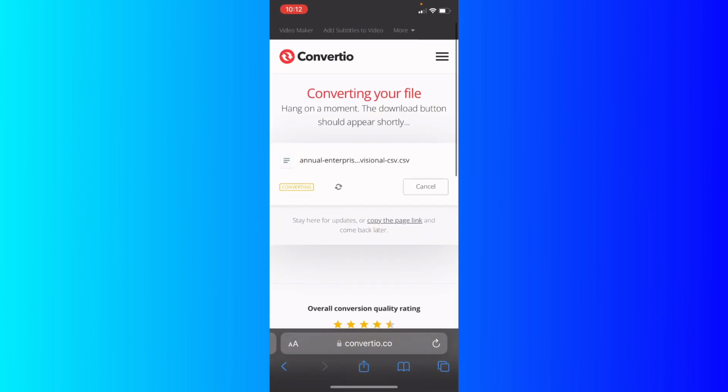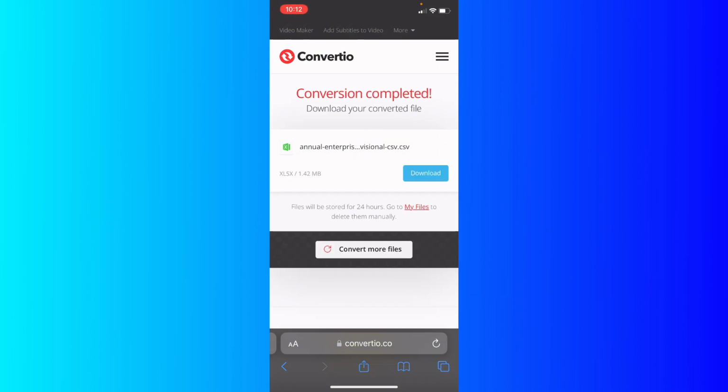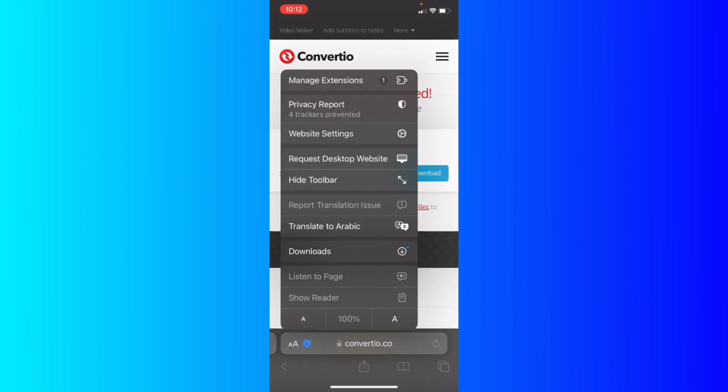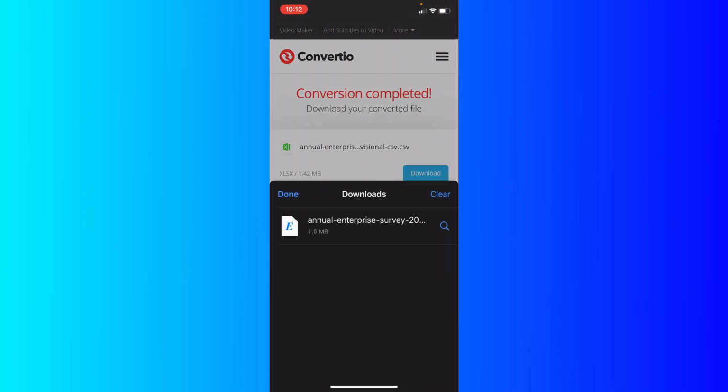As you can see, the file is now converting. So I'm gonna wait it out, and as you can see, the file has been converted. I'm gonna go right here and hit download, and I'm gonna download it right here. I'm gonna open the downloads right here on your phone. As you can see, the file has been downloaded.